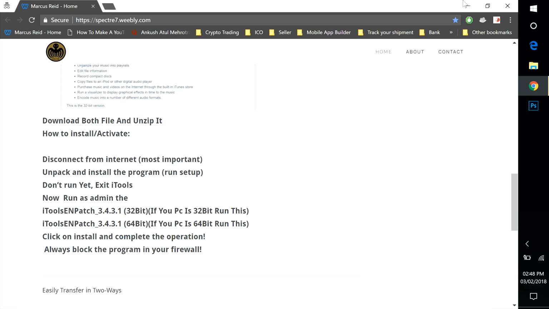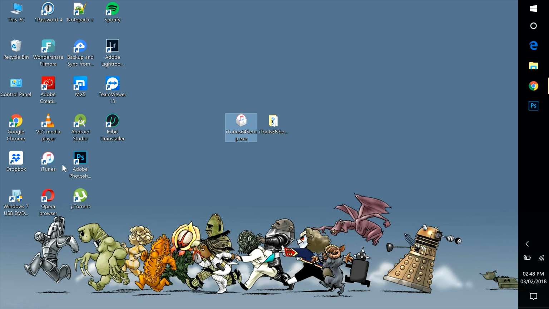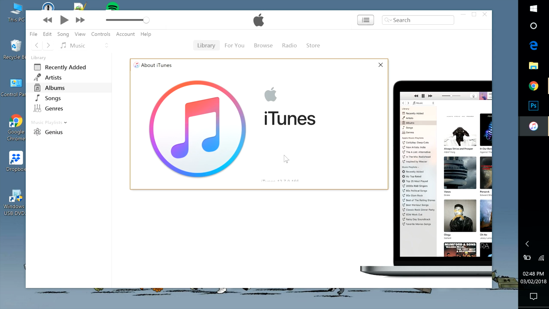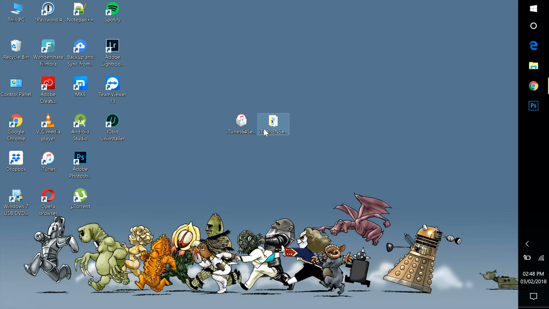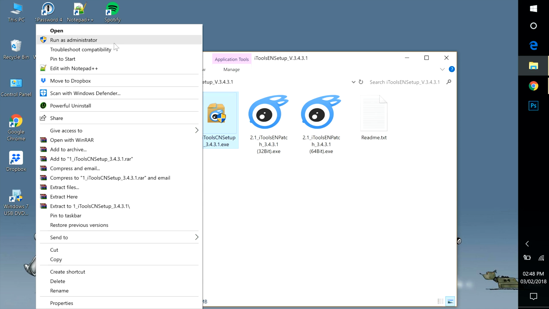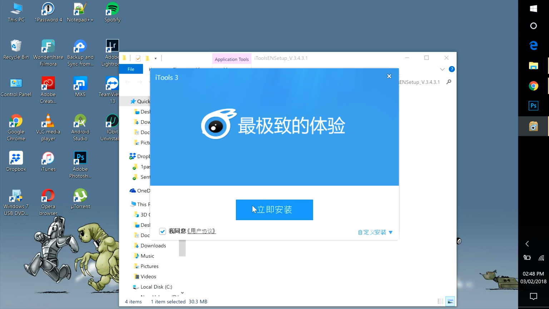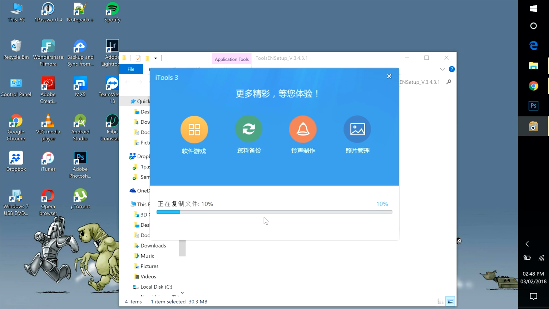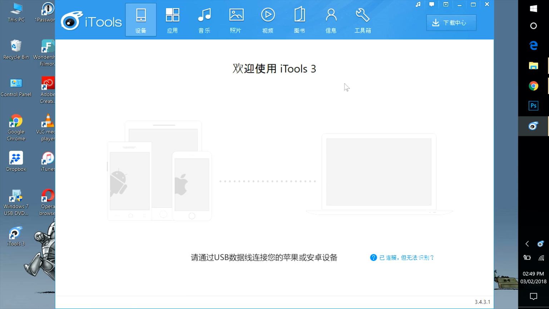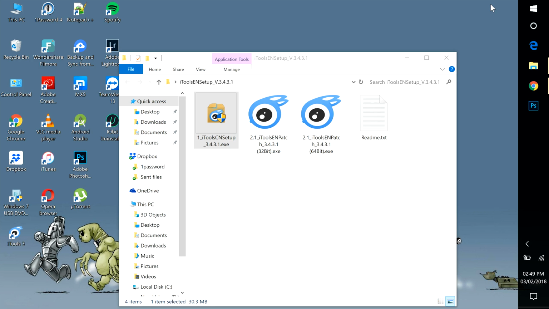Okay. Now I have already installed iTunes. I will show you the version. About, and it is 12.7.0. Okay. Now go to this file, install this, right click, run as administrator, yes, then click. This is all showing in Chinese, so don't worry. It's already installed, but everything is in Chinese, so close it.